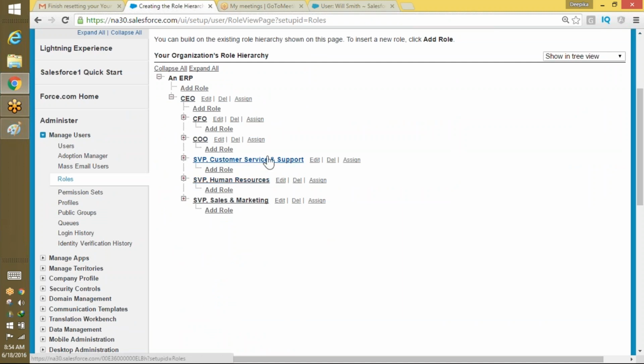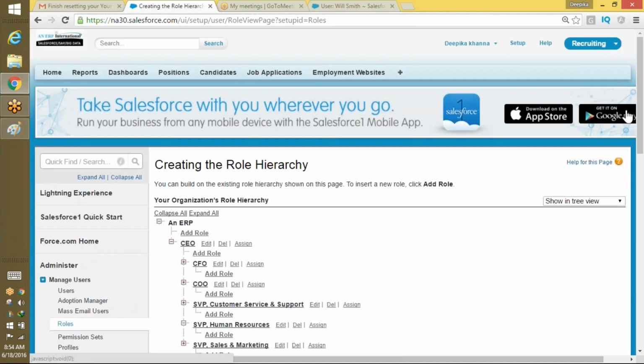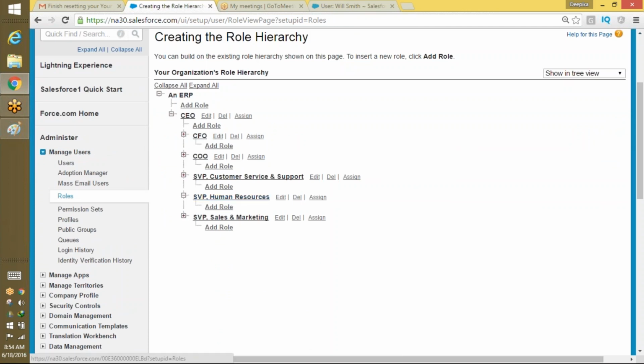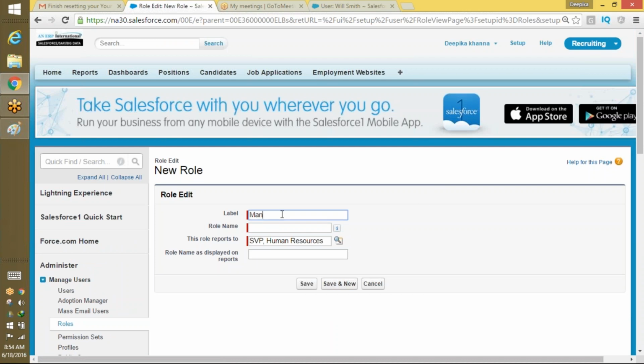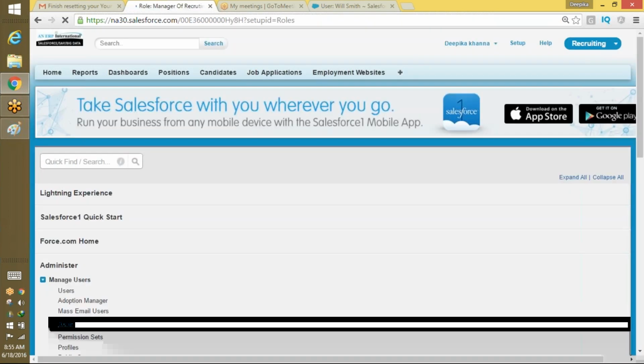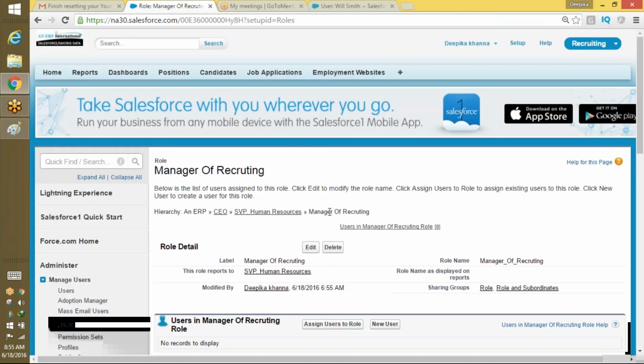Since we are a recruiting application, let's go to this one, and I'm going to go ahead and add a role under him. You can see here it's added. Either you can click on this plus sign and you will see the roles under him: SVP of human resources, SVP of sales. Let's say I'm going to create a role, manager of recruiting, and hit the save button. So what I've done is I have created a manager of recruiting role, and this role reports to SVP of human resources.